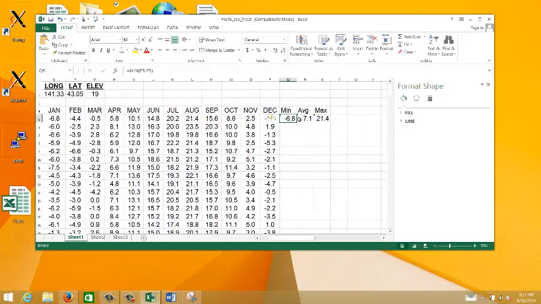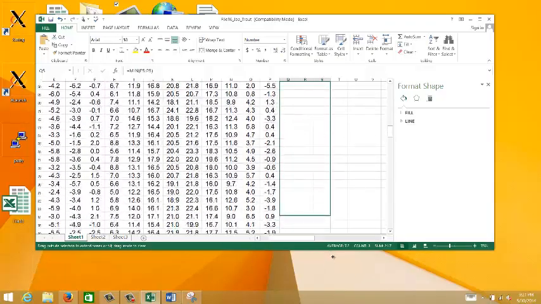Now what you can do is highlight all three of these and then use this fill down box. So don't forget, wait for the cursor to change from a thick plus sign to a thin plus sign. Then click with your mouse button, hold the mouse button down, and drag this downward.